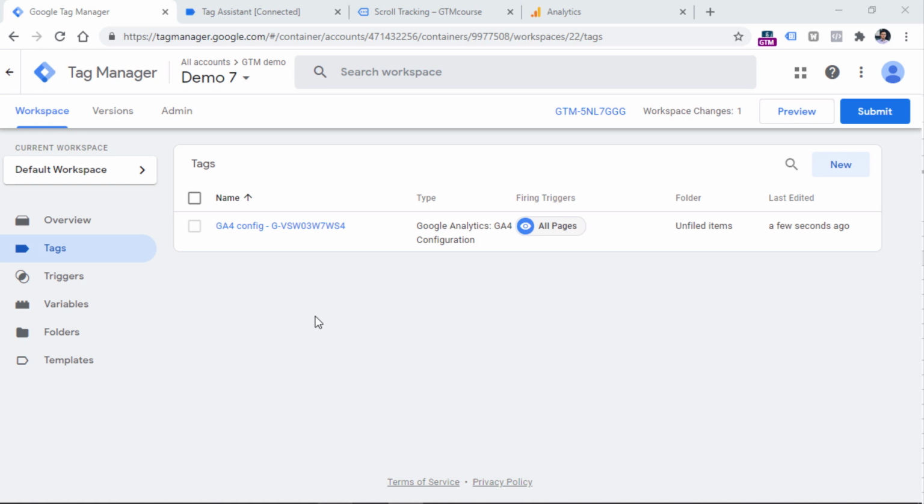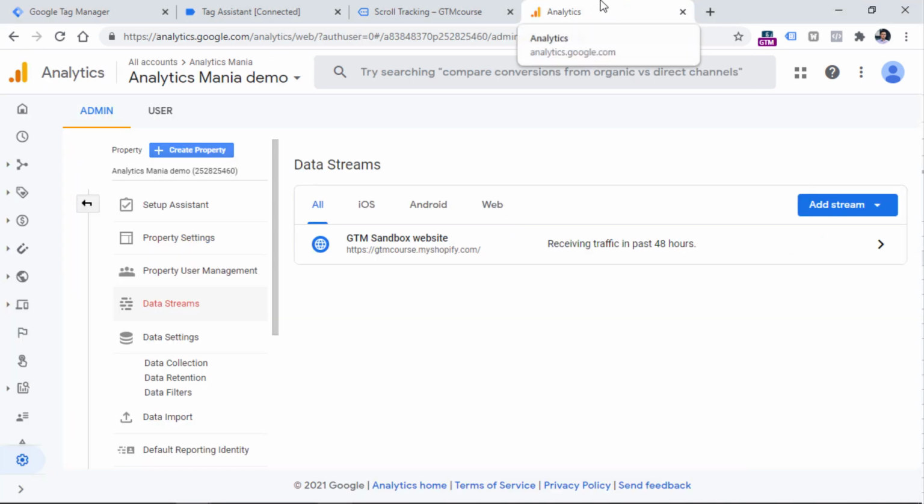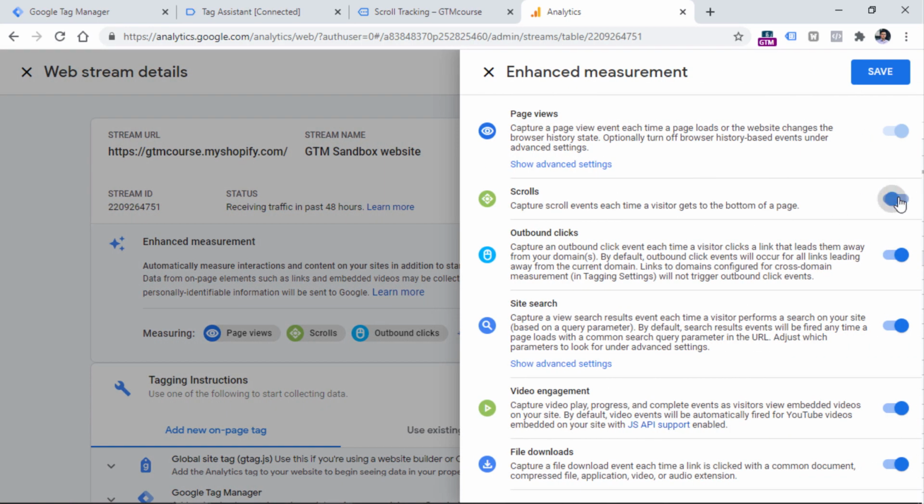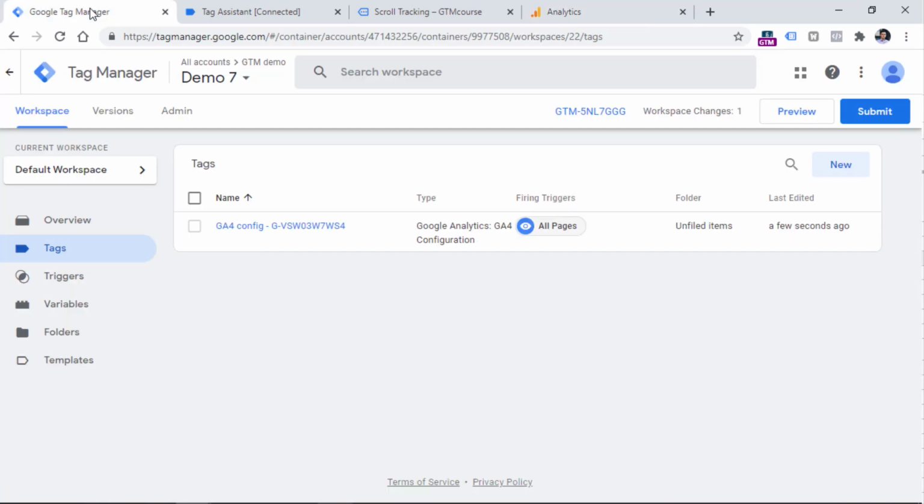So since we are going to implement scroll tracking with Google Tag Manager, the first thing that we need to do is go to Google Analytics 4, then go to Admin, Data Streams, and click on your website data stream. Then click this gear icon right here and disable scroll tracking. Then click Save. Now let's go to Google Tag Manager.